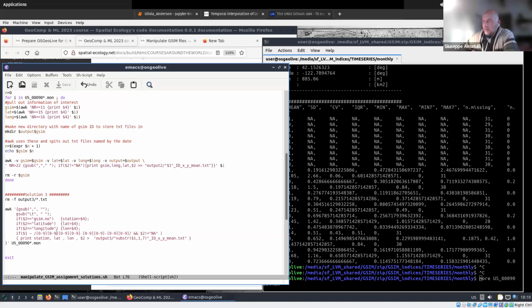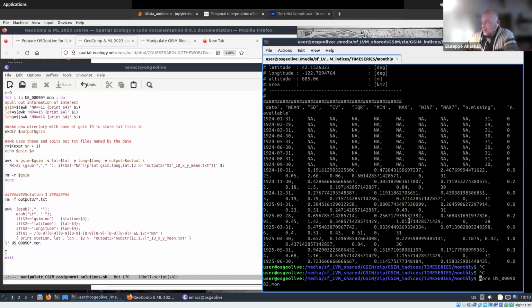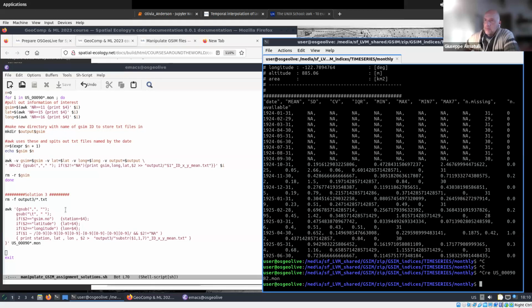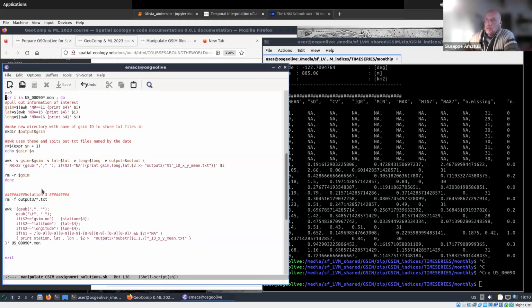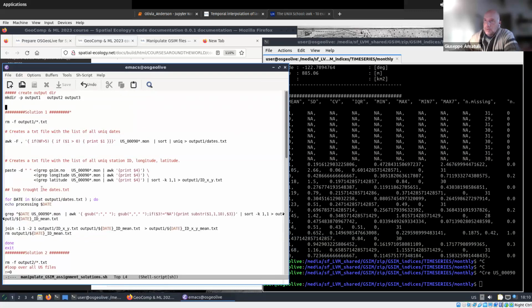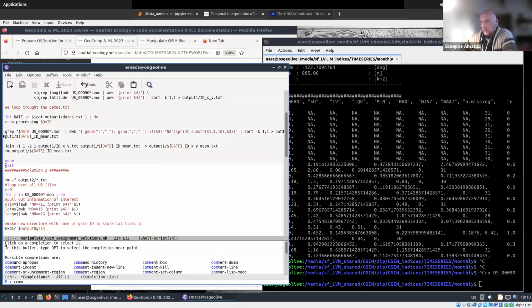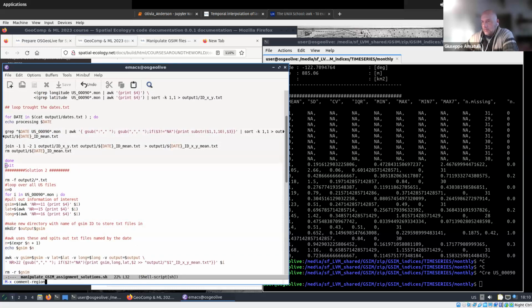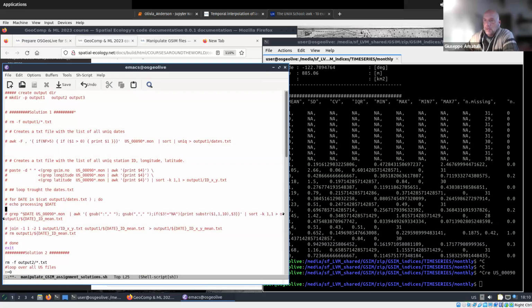So this one you can see. Let's see the second one. In order to see the second one, the only way to do it, maybe there are also other ways, is just commenting all of them. So you can comment it. Comment region. Okay, now all these ones are commented, so they are not going to compute.